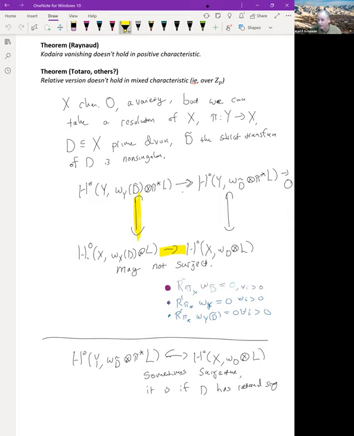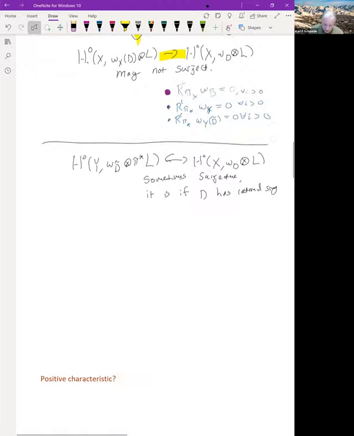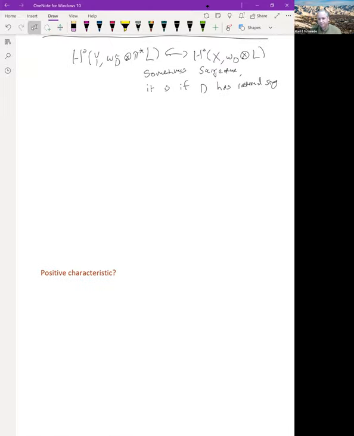So maybe we can't lift all sections, but maybe that's good enough. Maybe we can still find the sections that we want, like maybe up here, for example. Then maybe you can still do the same kind of arguments. And sometimes that's the case. Okay, all right. So what about positive characteristic?